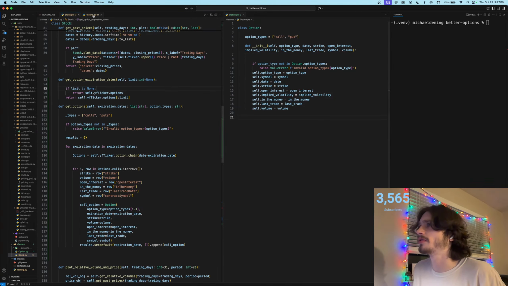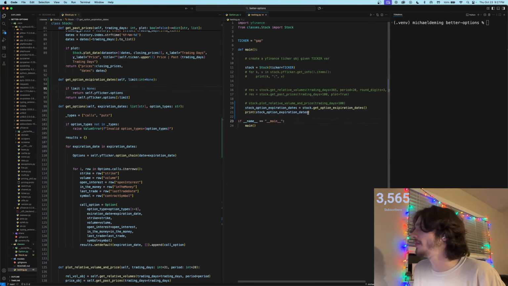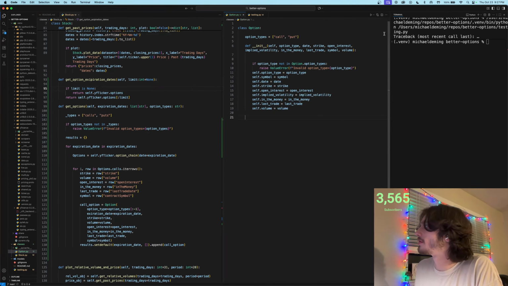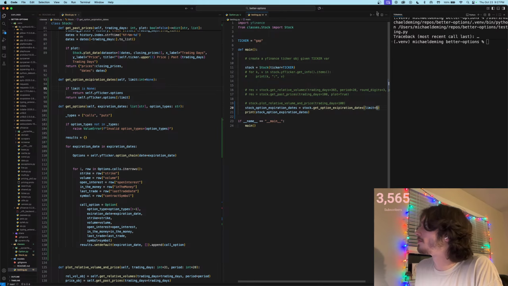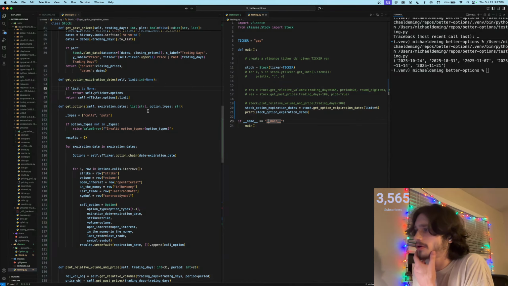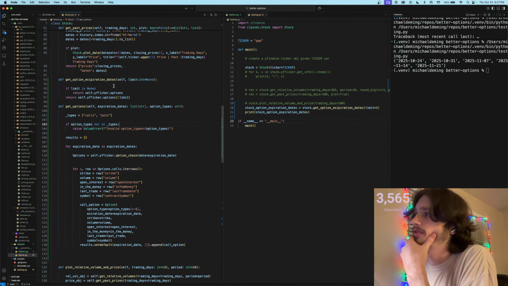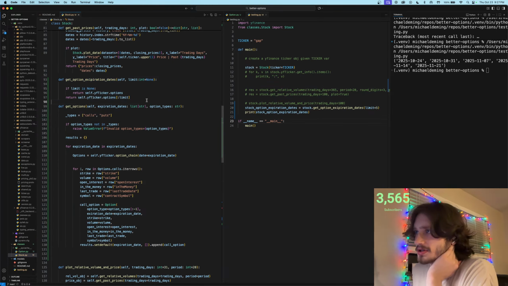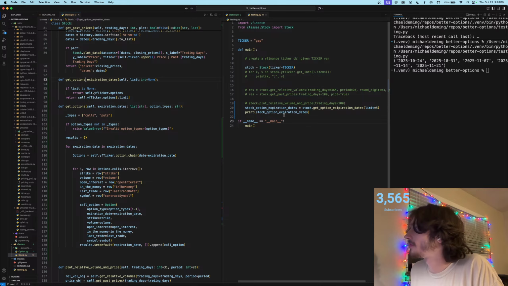So now what we can do is go into our testing here, and let's give this a limit of 5. Boom. Now we only get the first 5: 1, 2, 3, 4, and 5. Cool. So now we have that limit going on for this get options expiration dates.